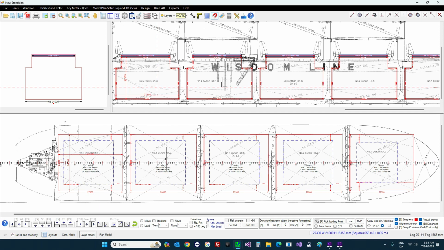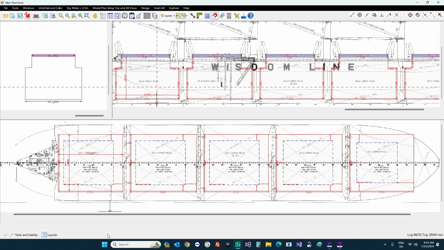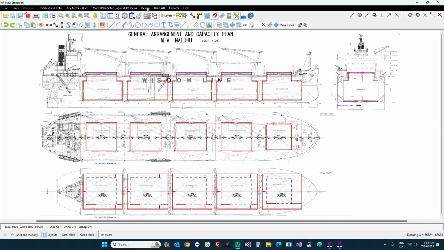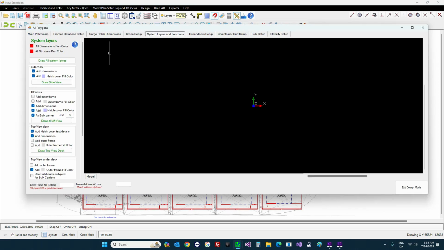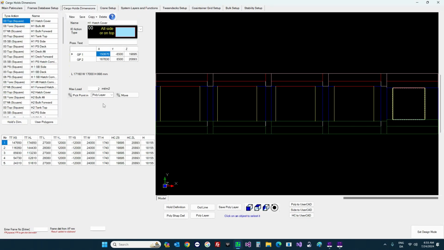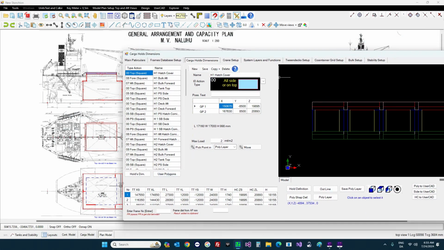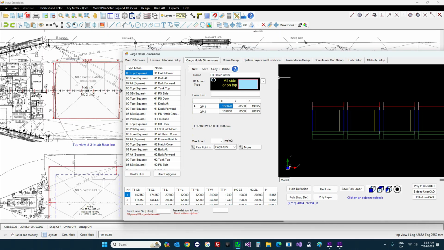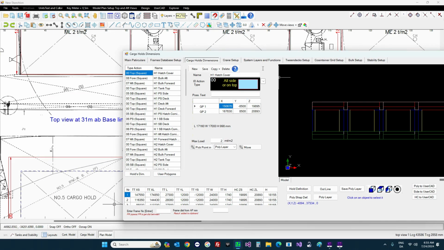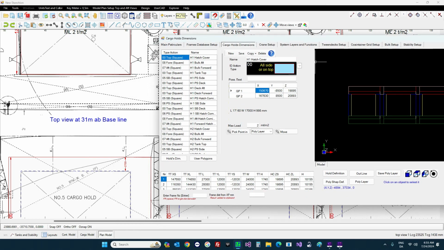Clearly it has some narrowings and things like this. So if I go to the model plane and go into the design model and go to the cargo hold dimension, and if you look at the tank top down here, it has this narrowing going all the way around.